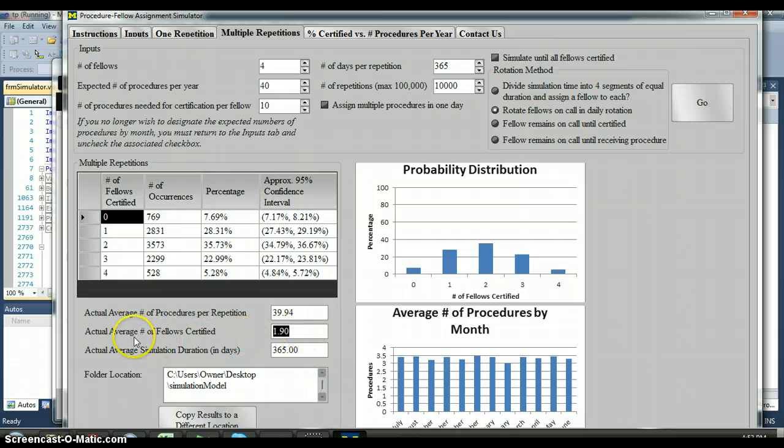And we have actual average number of fellows certified, which is 1.9, which you can kind of get from just taking the expected value out of here. And then the actual average simulation duration. So if we had clicked this box, this number would be different, since each repetition would take a various number of days. Again, folder location, ability to duplicate your results to a different location.